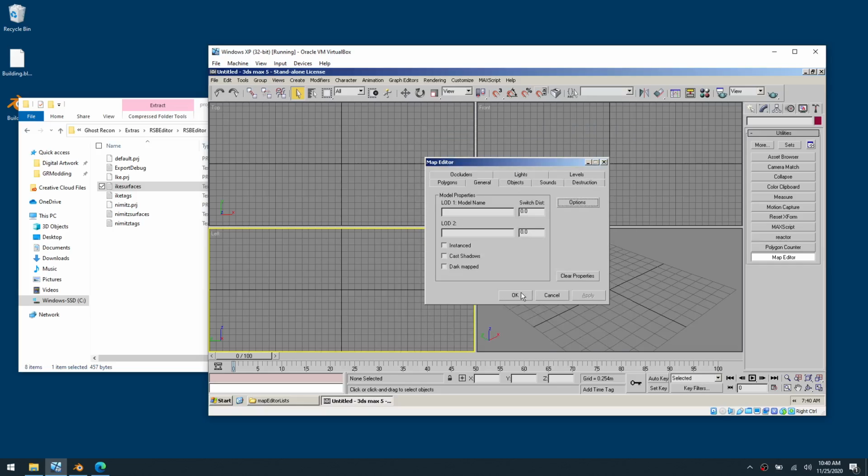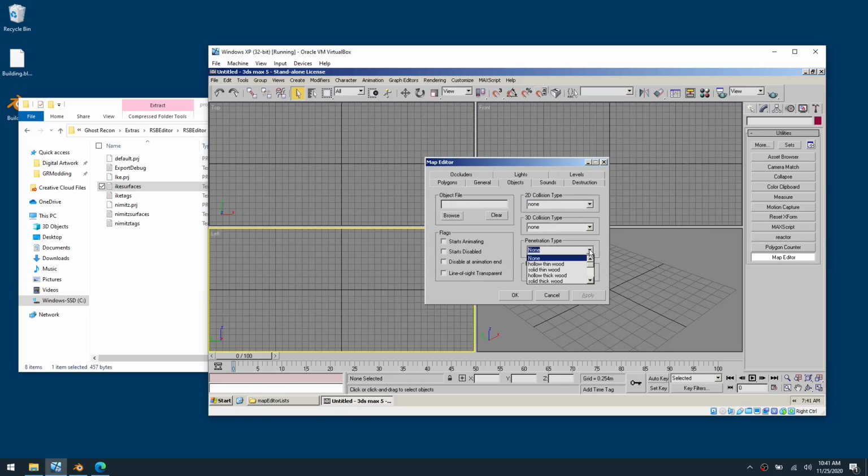Once you load all those up, click OK. You may need to restart. I'm not real sure, but if you go to polygons, you should be able to see a list of different surface properties. You should be able to see penetration types under the Objects tab. And that means it's working. That's going to let you create levels when you set that up.